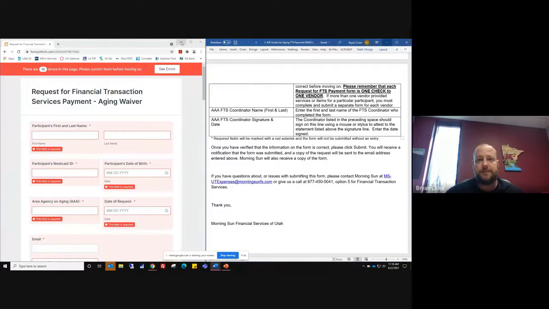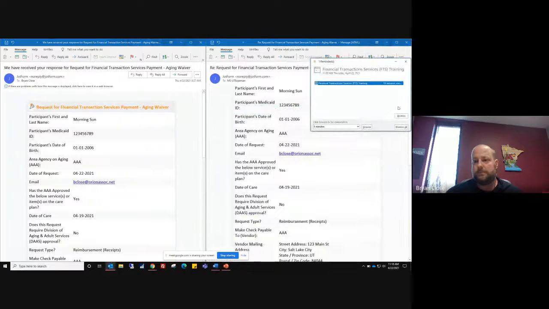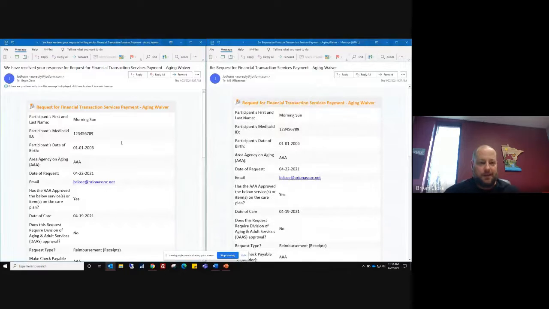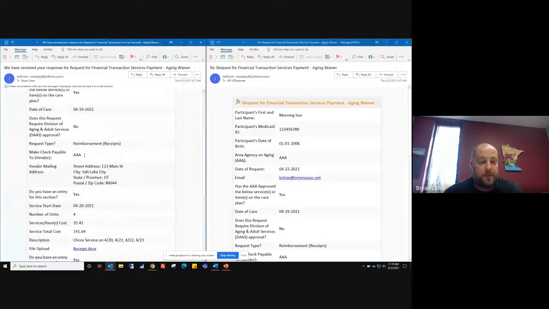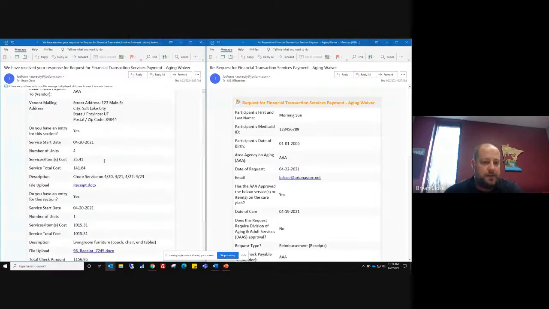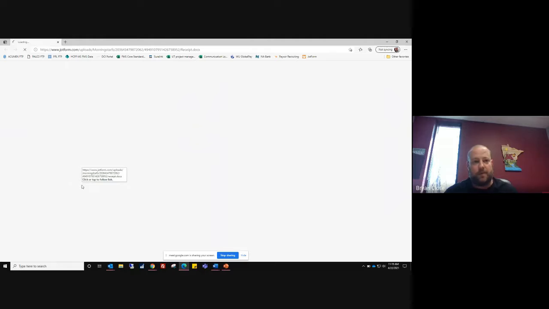Once you click submit, the window on the left is the email that the person filling out the form receives. So I entered my email address in that email confirmation field, and this is the form that I got back. It has all the information on the form that's filled out, and then these sections. Like I said previously, this one's for chore section. It's got the units, the cost, the total, the description, and one of the most important parts is it has the receipt that you attach to it. So if you click on that, it'll bring up a copy of that receipt. And that's also the same thing that we receive.